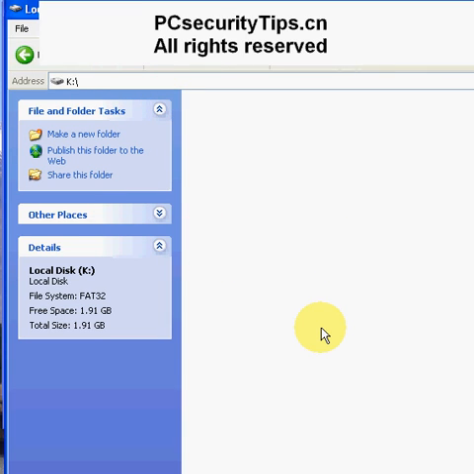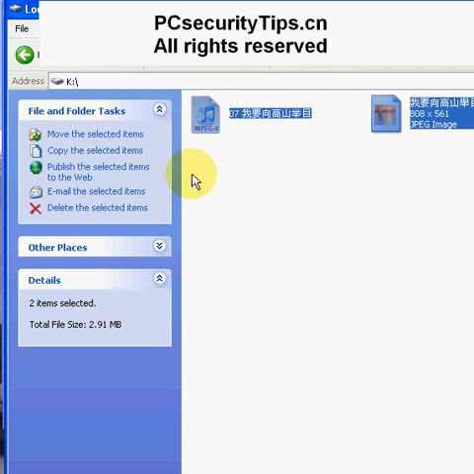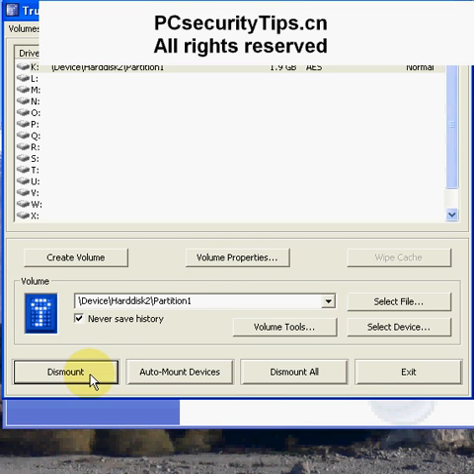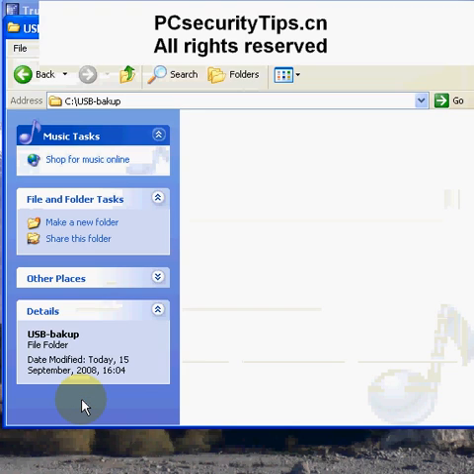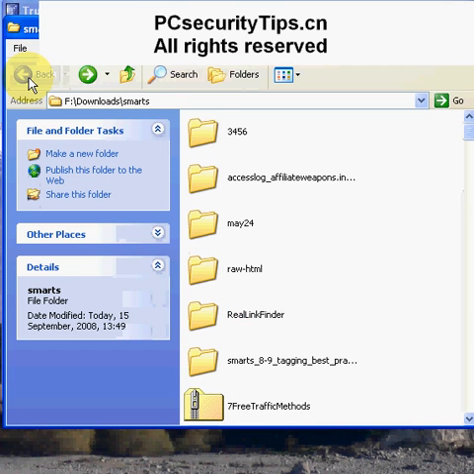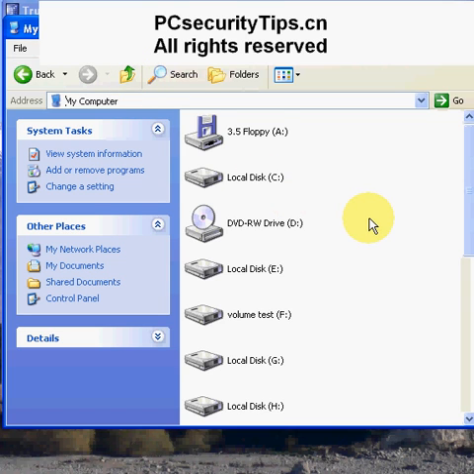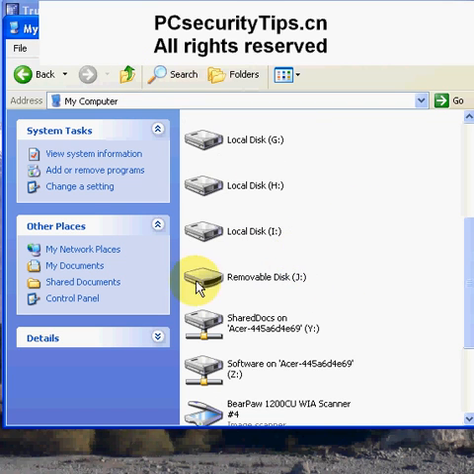Once you finish that, go back to the TrueCrypt control panel, click on dismount, and your drive is now gone. If you go back to my computer, you don't see the K drive anymore. If you try to access the J drive, it will prompt you that it is not formatted. So I've got the encrypted drive.